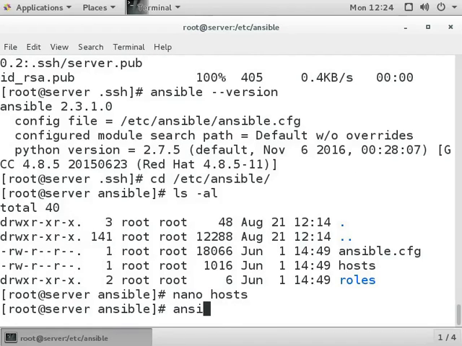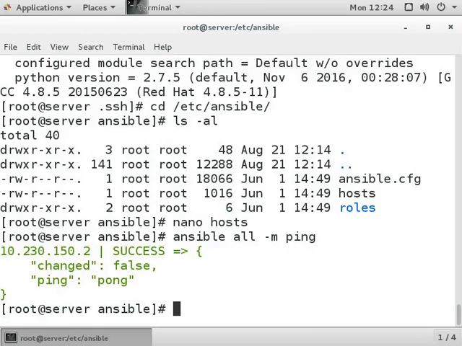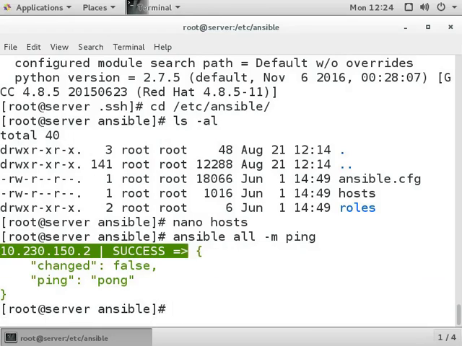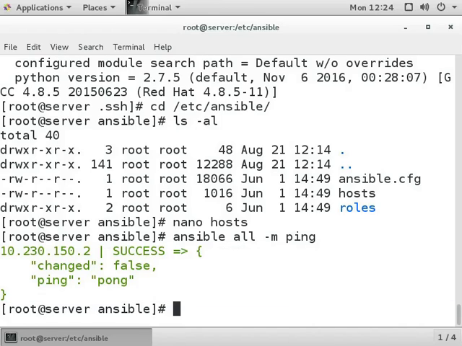And now Ansible, and I'll do all -m ping. So this should try pinging all of our client machines and making sure that they ping correctly. And we can see that the machine was successfully pinged. Alright, so now let's try something a little bit more exciting.